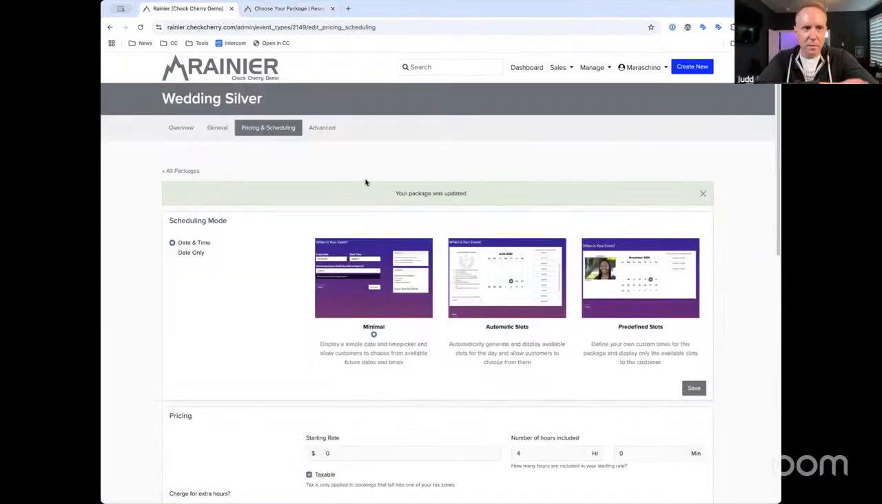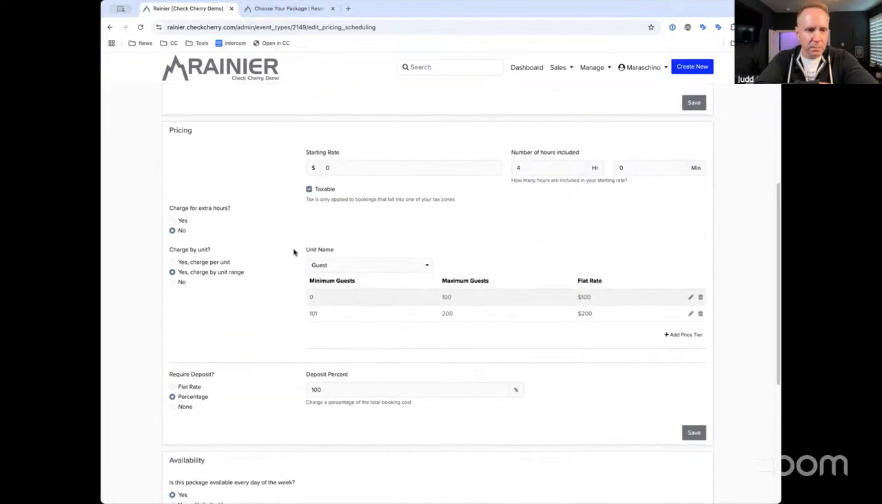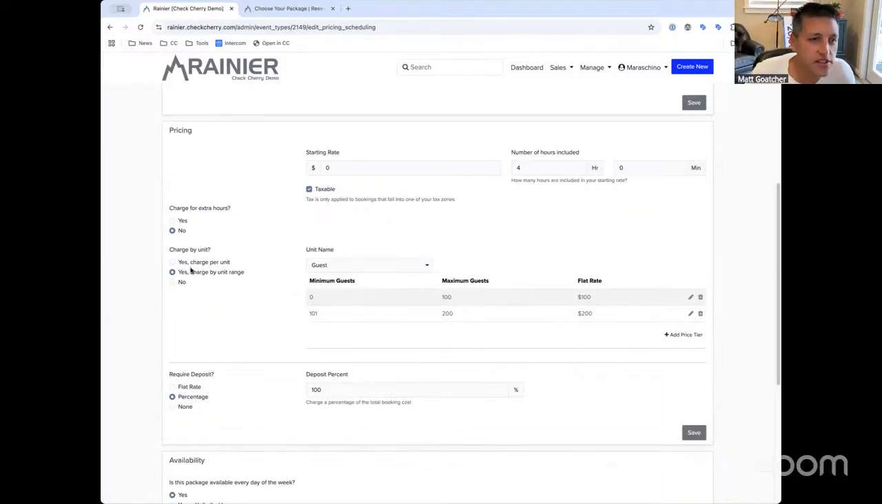Yep. And just a reminder, if you're ever confused with Check Cherry, chat with us from within your account. We can point you in the right direction. And again, this is probably less commonly used. The unit pricing, I think, particularly our photo booth and DJ customers use this less. I think some of the other services use it more.